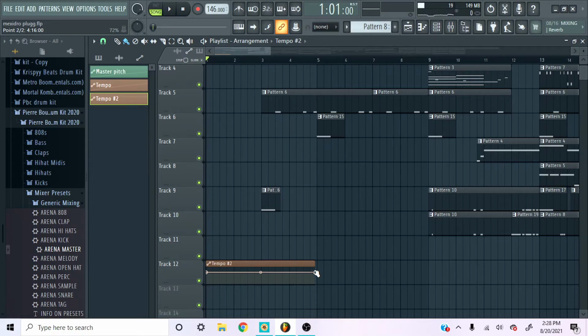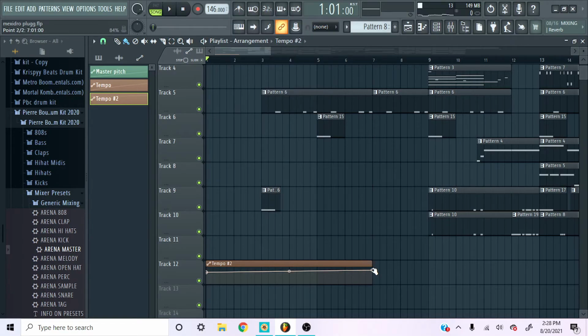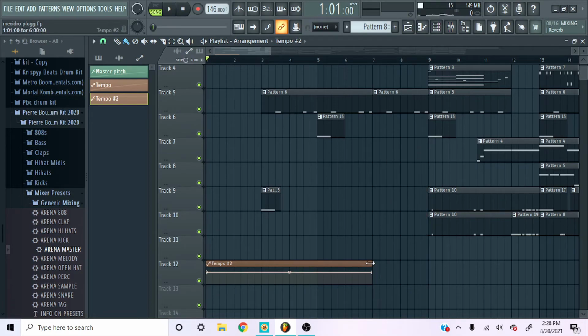We want the automation to stop right around here. So what we can do is, since we copied the value up here, right click on this little circle and then paste its value. So then when the marker comes over here, it'll be 146. Then we can come over here and grab the beginning of this automation, and then we can put it down here. So then it'll rise. And that sounds like this.